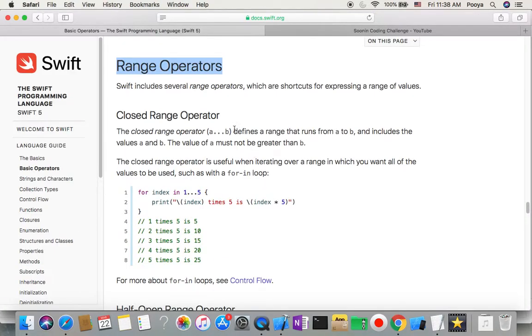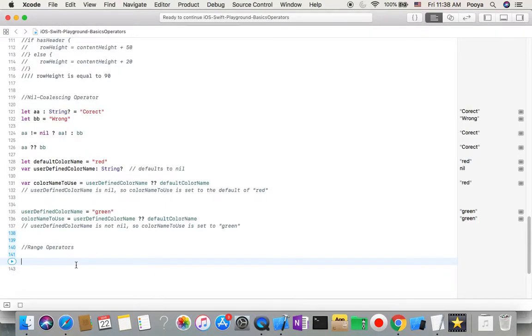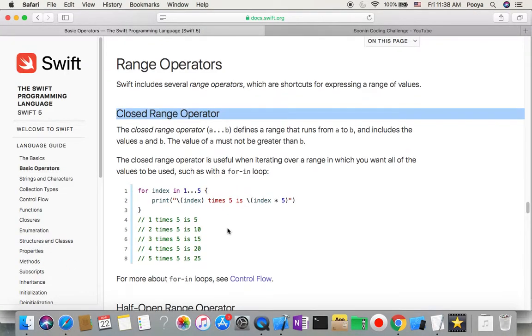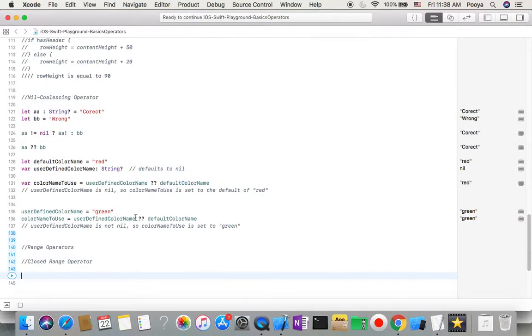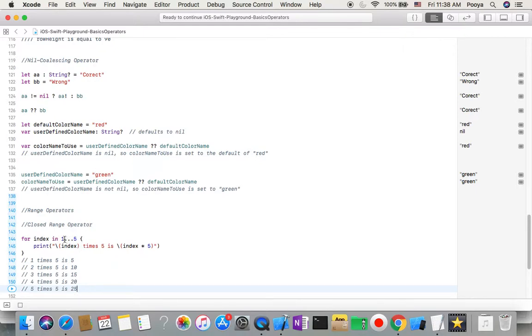So here I just say range operators, and then closed range operators. So the closed range operator is this one. Here you will see 1, 3 dots, and 5. So it's going to count from 1 to 5.